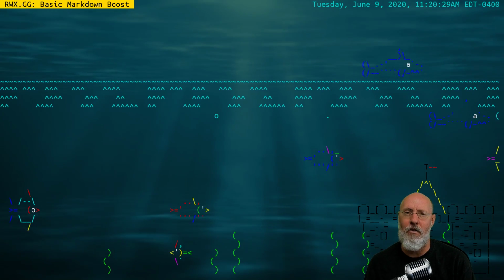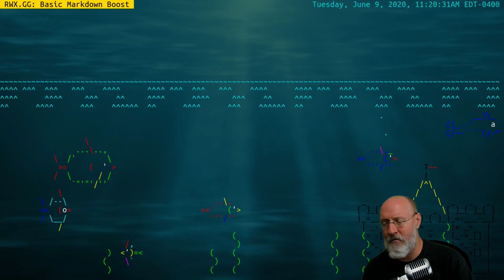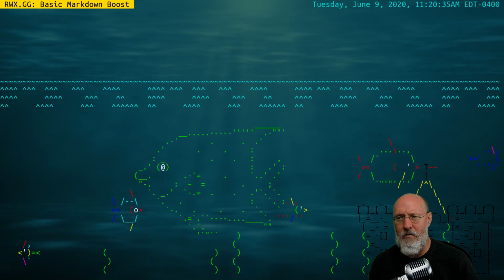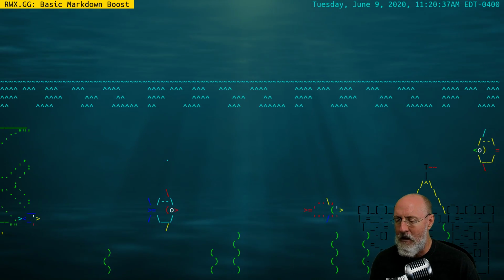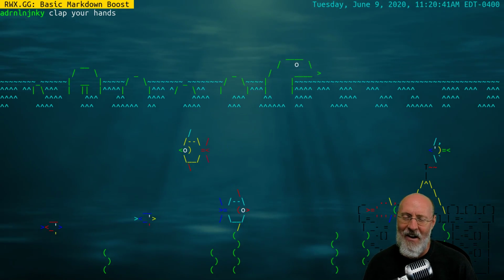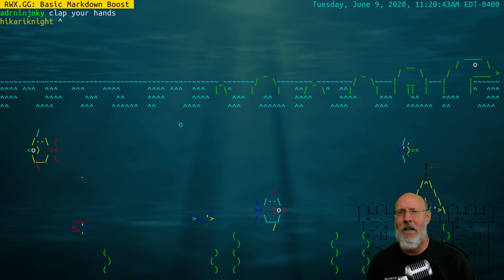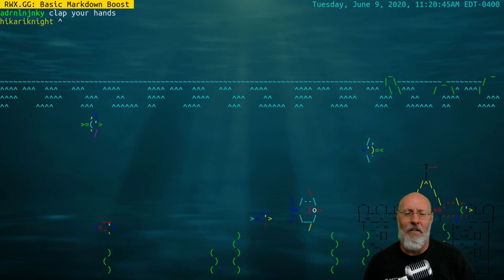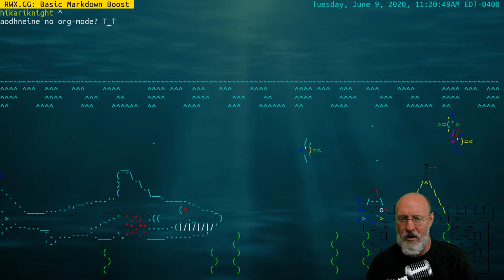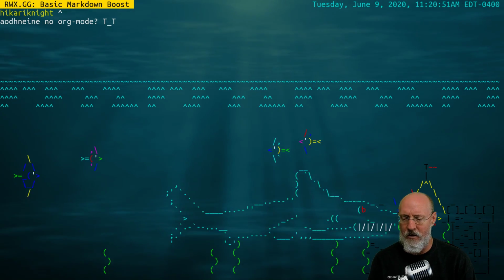Today I'm going to cover basic Markdown. It's a little bit of a boost to get you going on how to write Markdown, specifically basic Markdown. We won't be going over how to make Markdown in general, or all the different Markdowns. We're just going to dive right into basic Markdown.